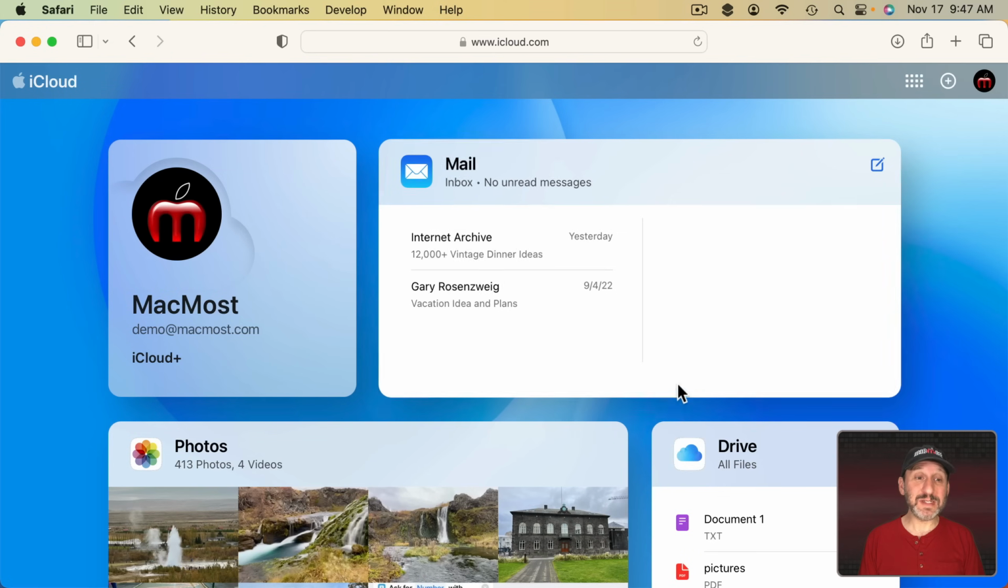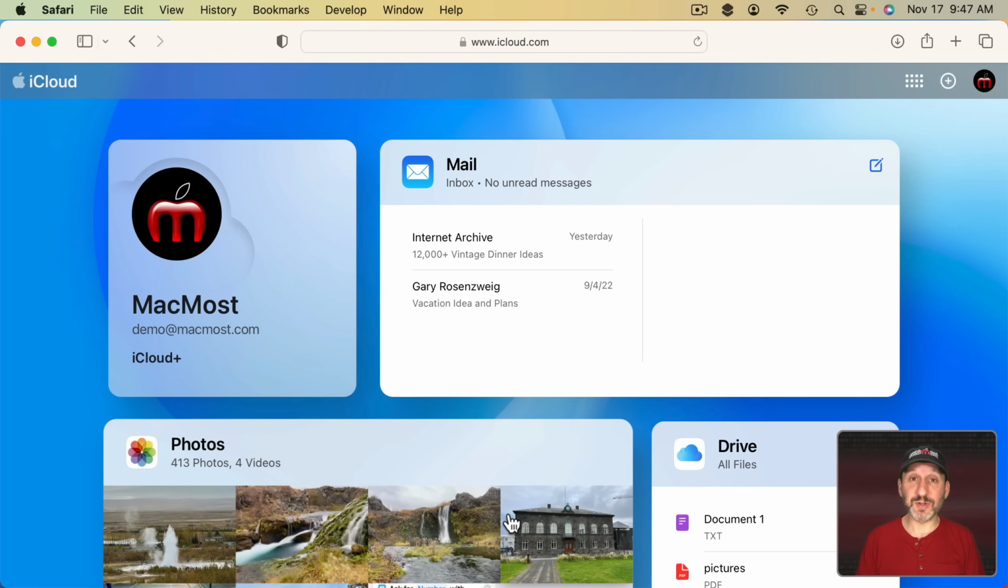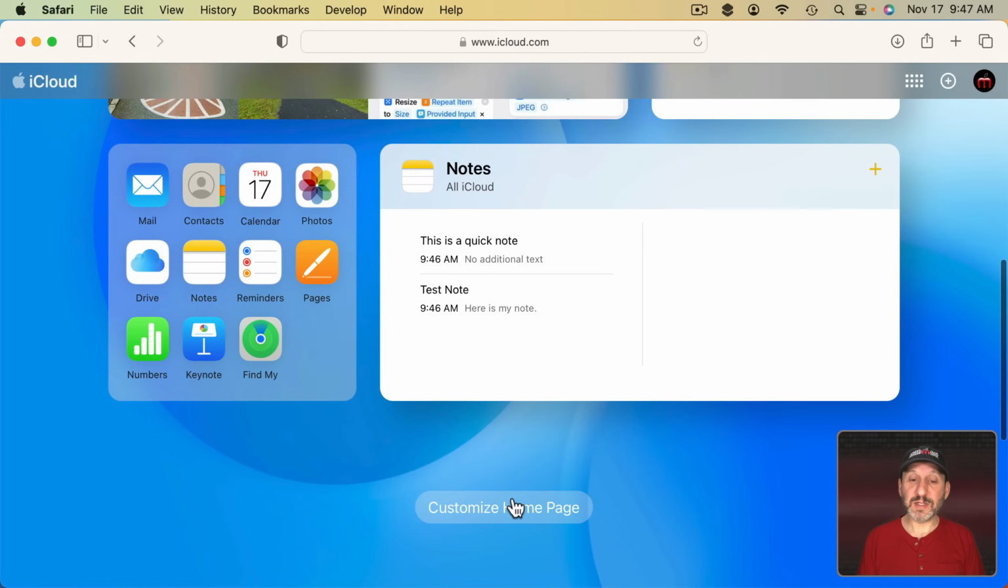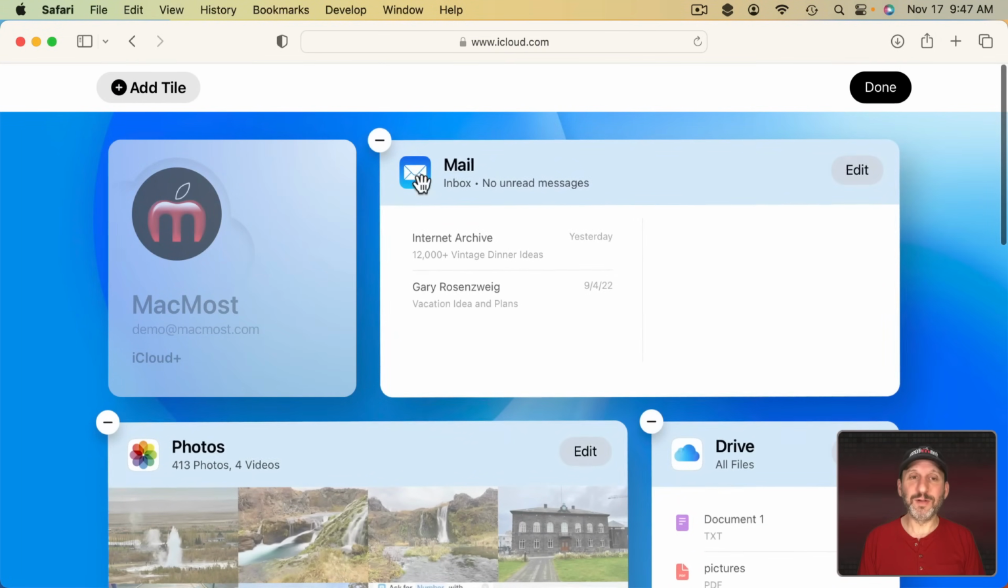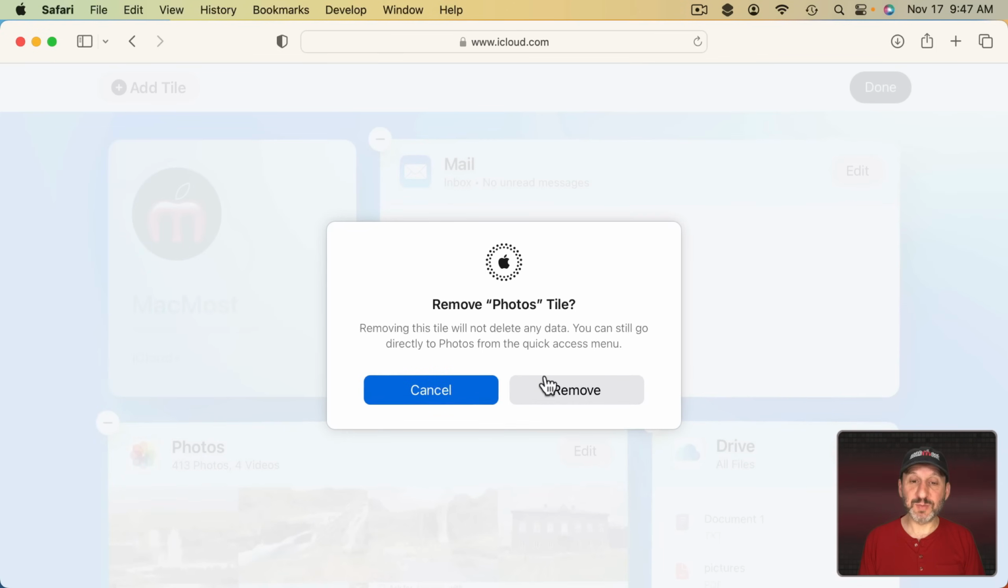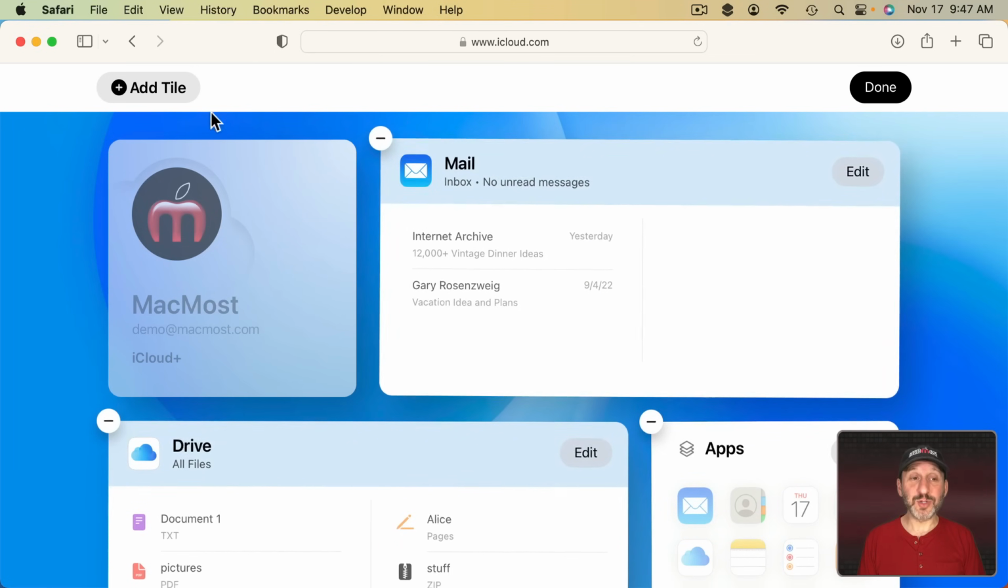Now as I mentioned before, this dashboard page here is all new. It looks very different than how it did a short time ago. And it's customizable. So you've got at the bottom Customize Homepage. You can click that and you can see that all of these wiggle and you've got these minus buttons here. So I can remove something. Like let's say I can remove photos from the dashboard. I could also add something.